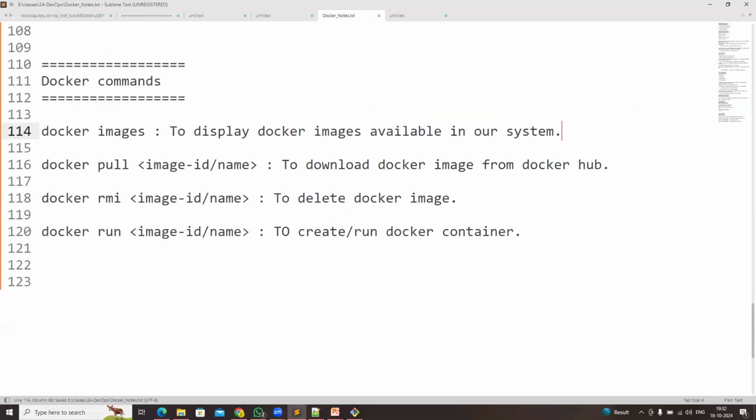What is the meaning of container? It is where the application is executed. The container is the Linux virtual machine where our application is getting executed. Container is used to run the application.